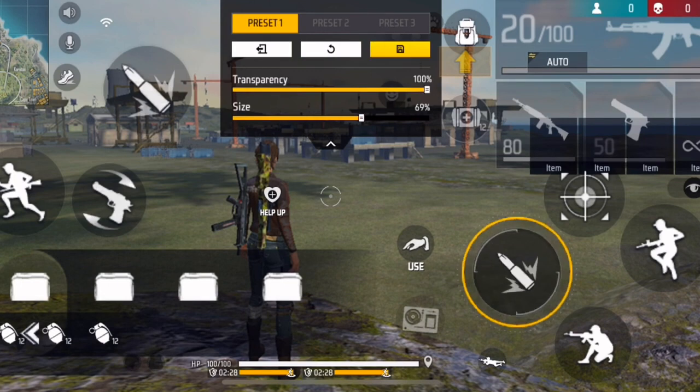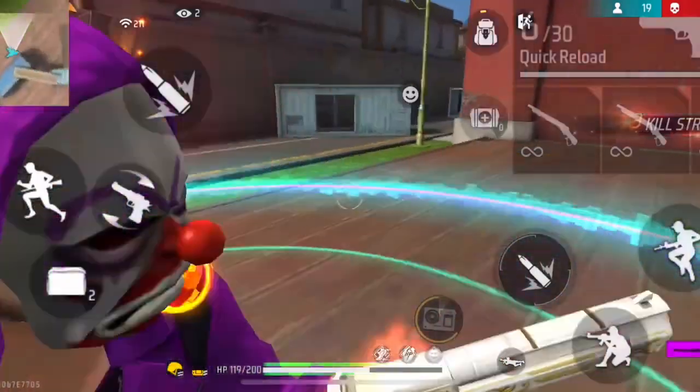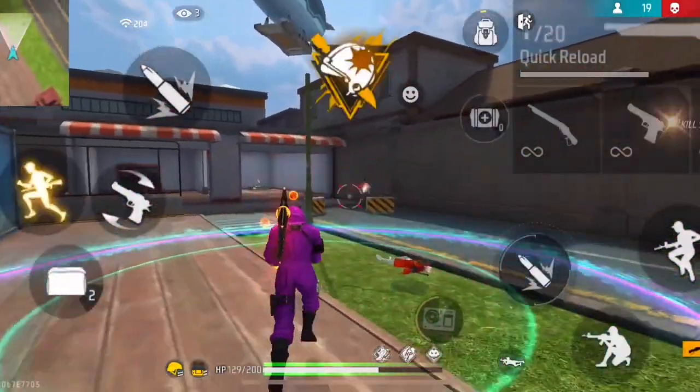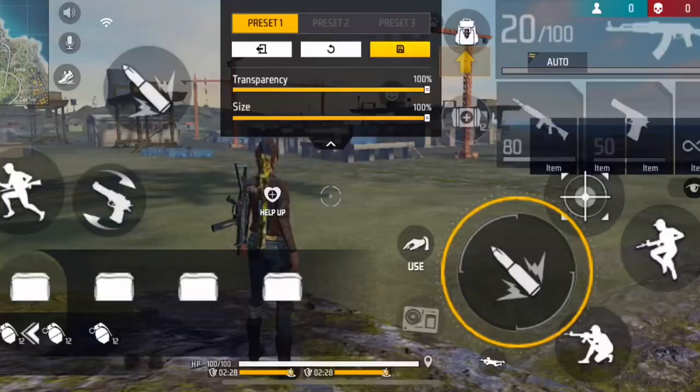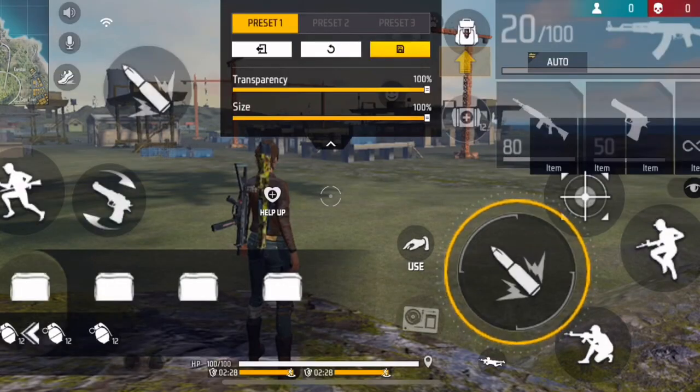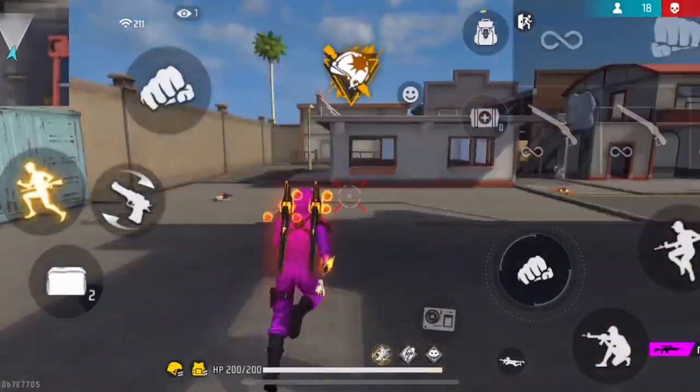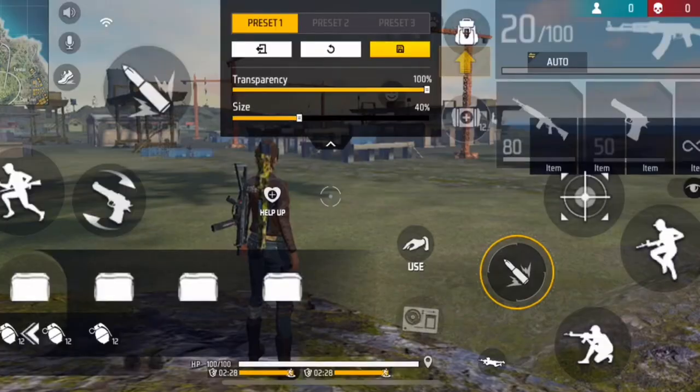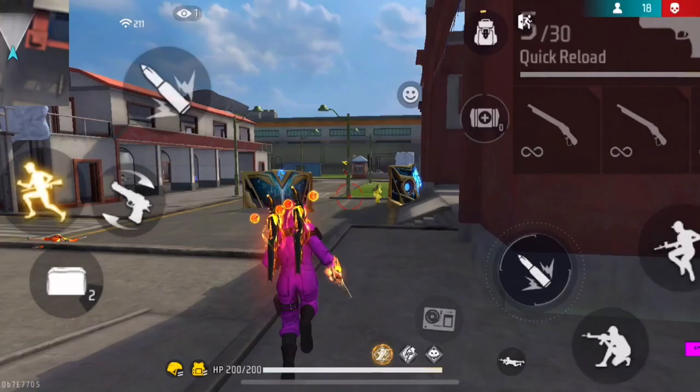If you make the fire button too big, your drag space will decrease. Especially in low-end devices, it's important to have enough space to drag the fire button. So if you make the fire button too big, you won't have enough space to drag the fire button to get headshots. So as I said earlier, it's better to keep the fire button in between the size range of 40 to 60. Now let's talk about the fire button position.